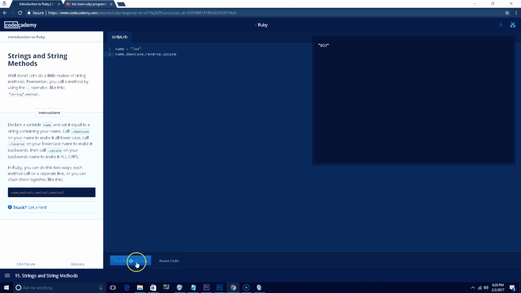So let's see if this is right. Yeah, there you go. First, this was the string. We declared the variable name, Joe. And with the name variable, we said downcase it, make it all lowercase, then reverse it, and then after you reverse it, put it in uppercase. Remember that everything goes by order, from left to right. Downcase it, then reverse it, and then upcase it.